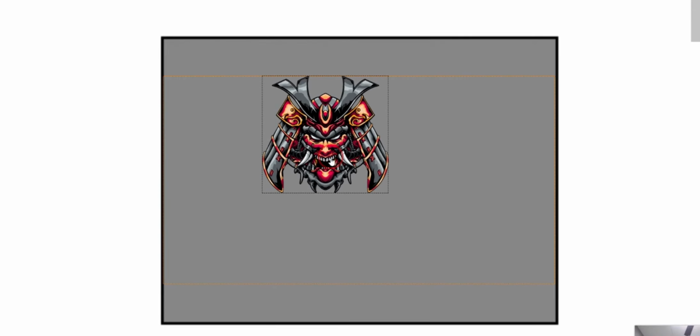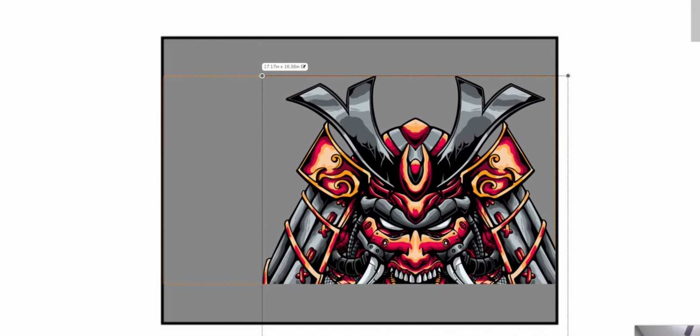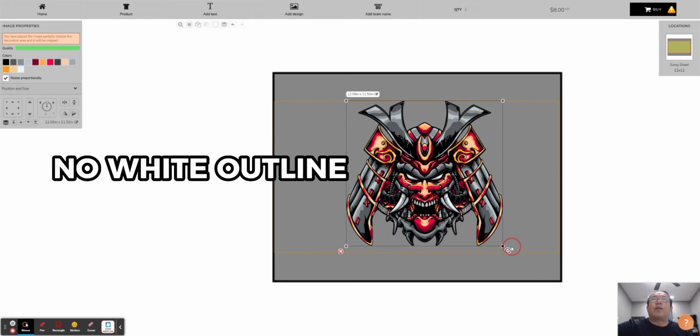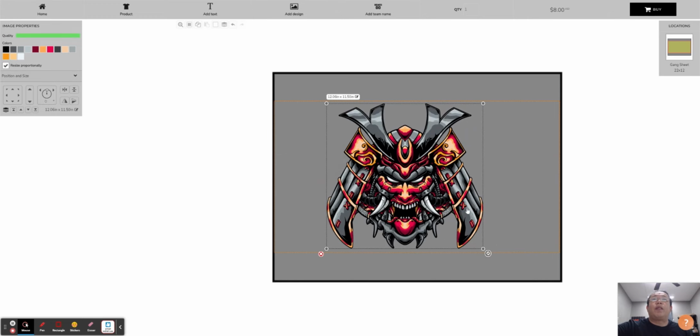The great thing about our designs is it doesn't matter how big you want to make it. There's not going to be any pixelation. There's not going to be any white outline around it because these are actually vector files.